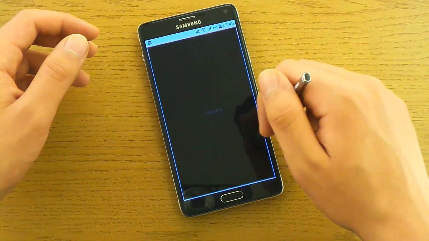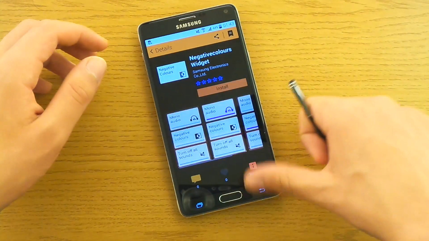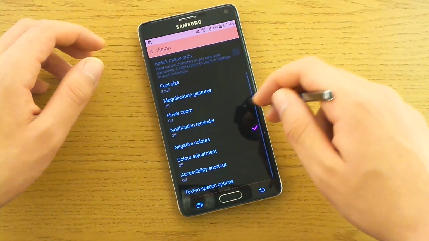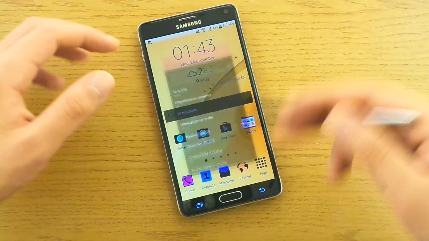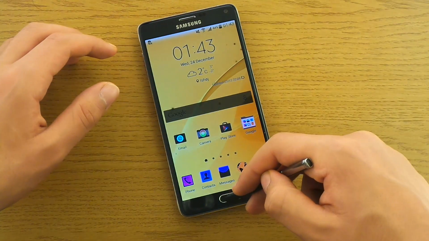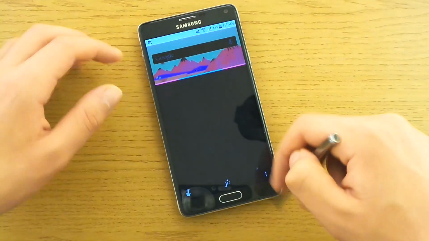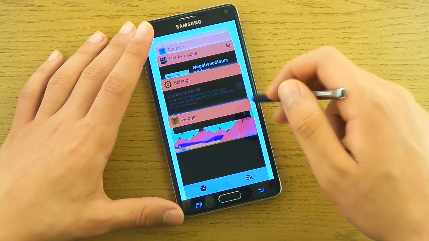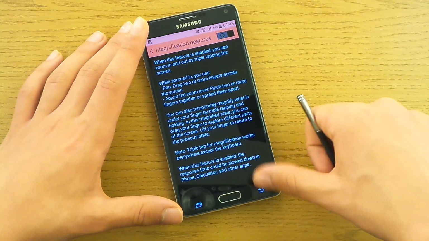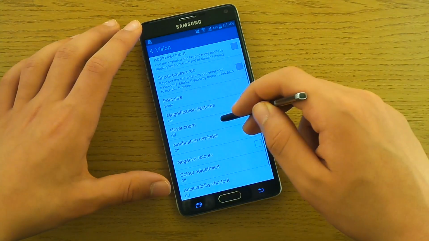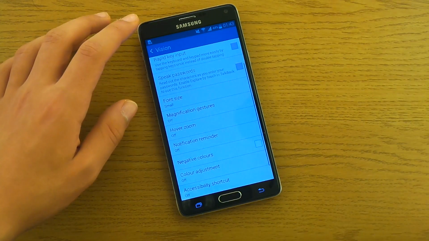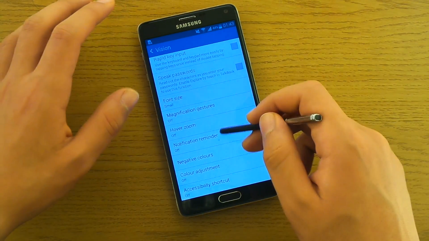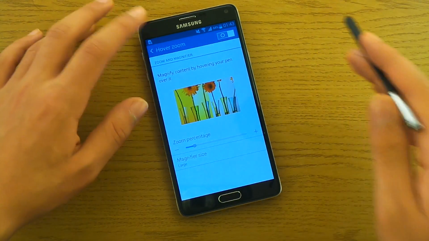We have negative colors. It kinda sucks, but it looks pretty cool at night. Look at this. You can turn everything to the negative color of it. Maybe not beautiful, but definitely cool. So where is settings? Let's get that back off. Here, and hover zoom is off. So if you want that, you can just go to hover zoom. It's pretty cool.